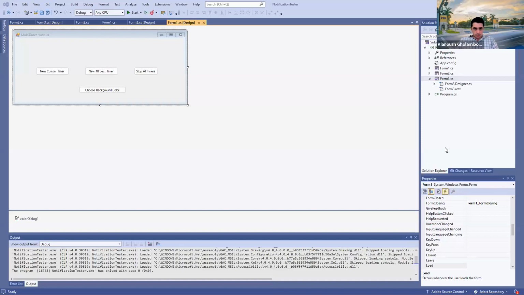Hello. In this short video, I'm going to show you a very simple but interesting example of Windows Form applications. In this example, I will create a program that allows you to create multiple timers, each one with different intervals.